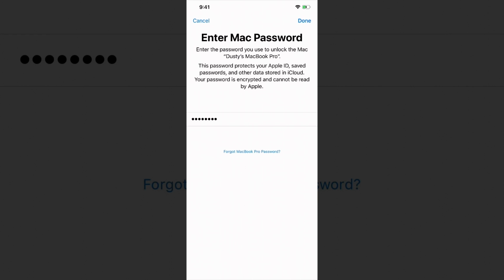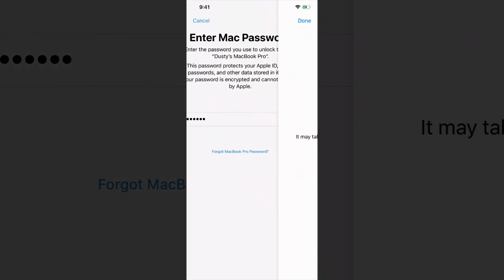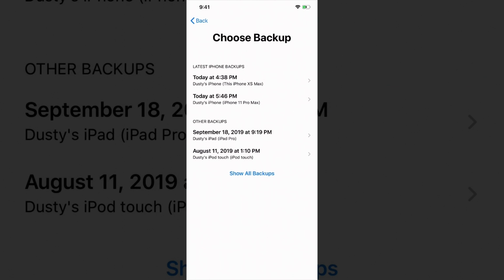And then once you're logged in, it may ask you to type the password in for your other device, whether it be your MacBook or your other iPhone. So here, I'm going to type in the password. Again, this is just another way for Apple to verify that it's you, because you don't want just anybody setting it up with your Apple ID from an iCloud backup. So type in the password here.